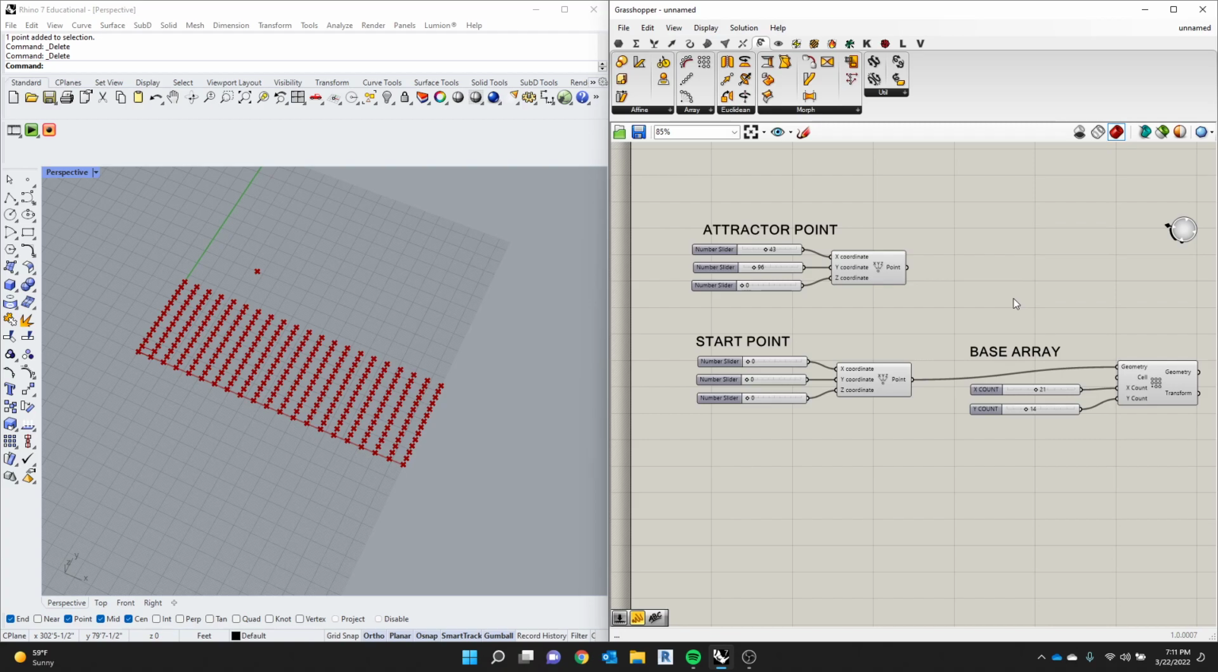But I want to move these up to a different height, right, based on the height of this point. There's a dozen ways to do that. Does somebody have a thought on how you might do that? What's one tool we might use to move these in the Z direction?